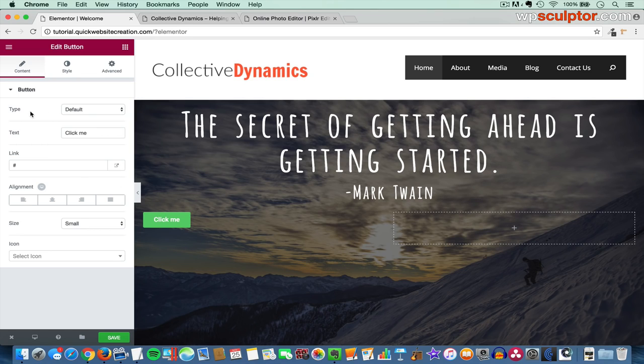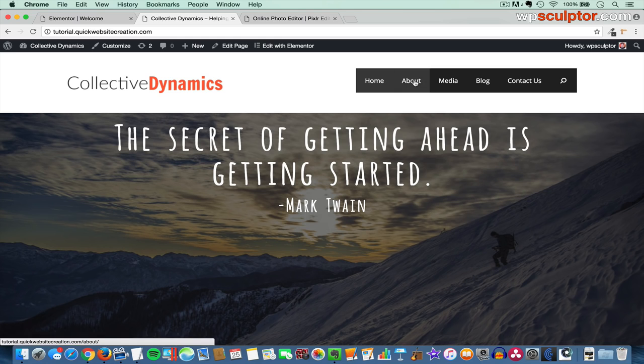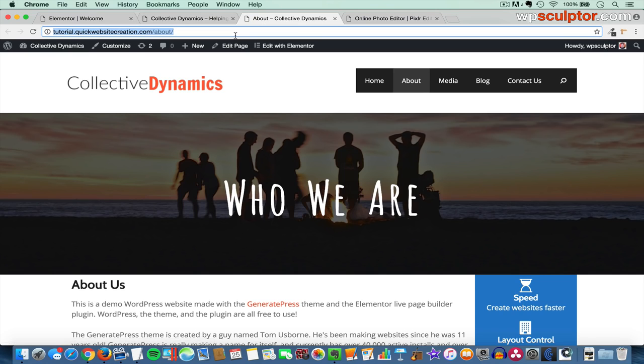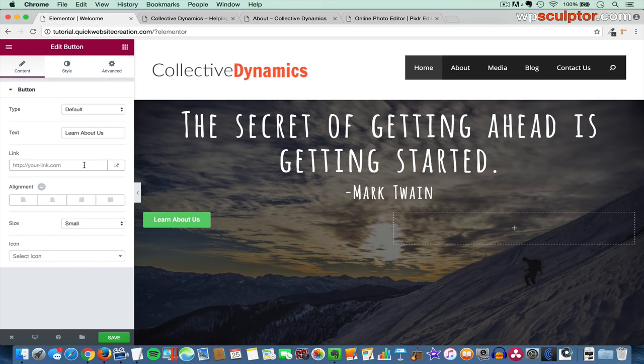First of all, for the type, we're going to leave that set to default. And then for the text, you can see by default it says click me. I'm going to type in learn about us. And then the link, we're going to replace this pound symbol by deleting it. I want this button to be a clickable link to my About page, so I'm going to go back to the front end and open my About page up in a new tab. Then I'll copy the URL and we'll go back and paste that in.